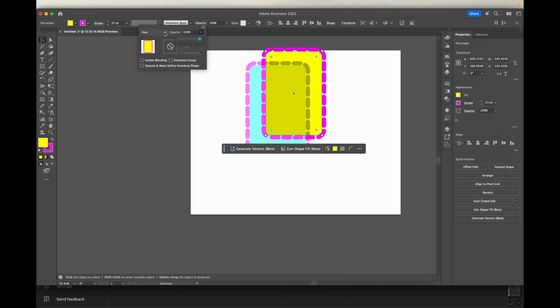With some of these, if I go to 100% opacity, like say even multiply, I'm still being able to see the object below it because of how this multiply blend mode works. It's basically how should these colors interact with each other when they're overlapping.